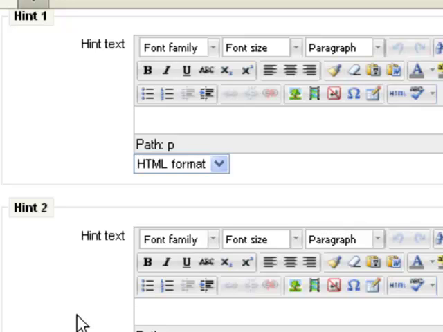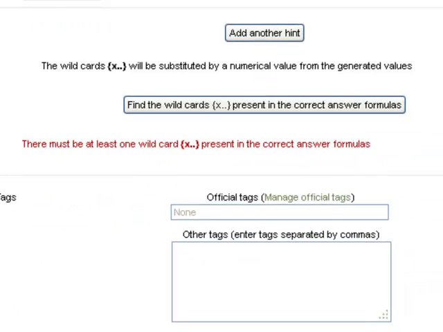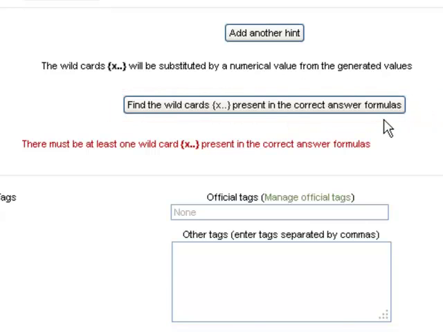Now, here's something that you have to do when you're doing a calculated question. P inside squiggly brackets was our variable for the price of an ice cream cone. Moodle doesn't really know what you want that to be, and so there's this box for find the wildcards present in the correct answer formulas. You have to have wildcards in a calculated question, and you have to specify the range that Moodle is going to look for a random value in.